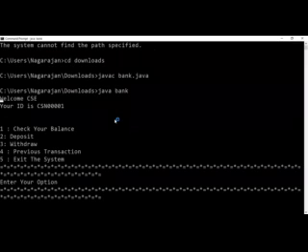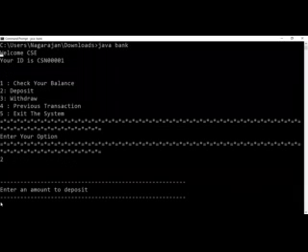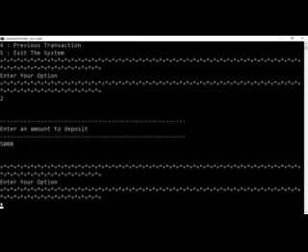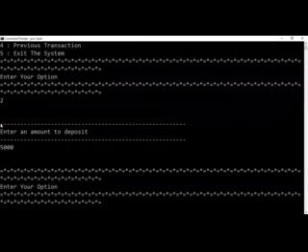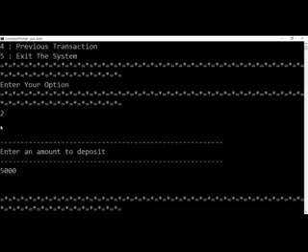The first option is check your balance. You know already, currently it will be 0 only. So I'm going to give option number 2. The user can enter 2, then enter the amount. I'm going to enter the deposit amount, 5,000. Now it will be entered. Let me increase the font size also.